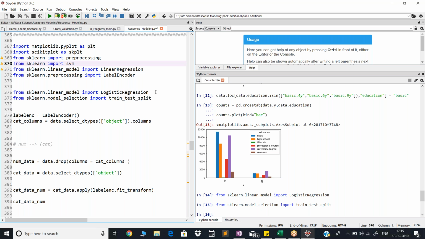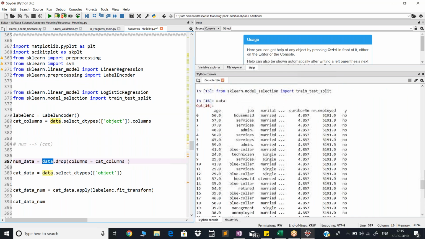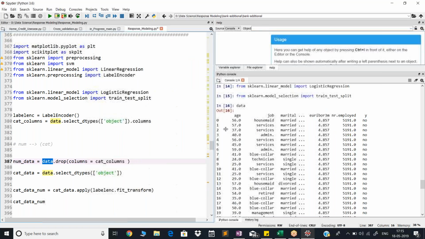So I think all our data set, everything is done by now, correct? So let's go back and check our data. I think our data set is all ready. So this is the data set that we have, our complete data set that was shared with us.